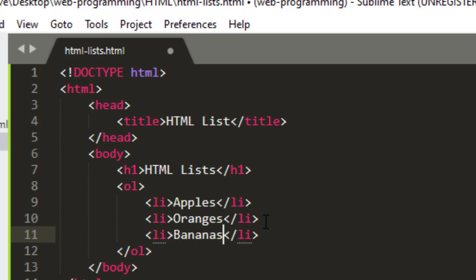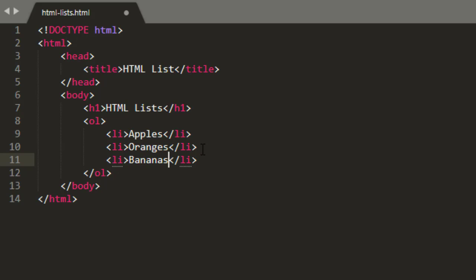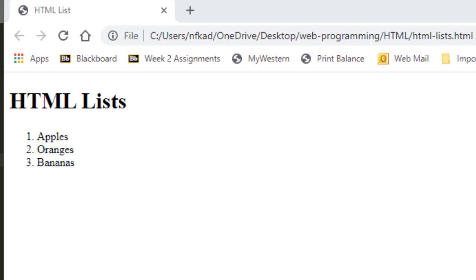Okay, now at this point let's check this out in the browser and see what it looks like, and I'll show you what an ordered list looks like in the browser. So do Control S to save it, and then we can right click anywhere in the background here and choose Open in Browser, and here it is. I've got it over here.